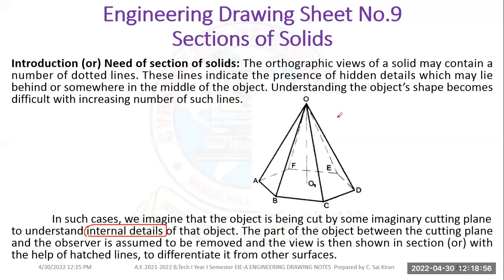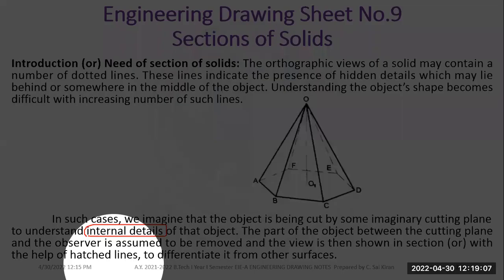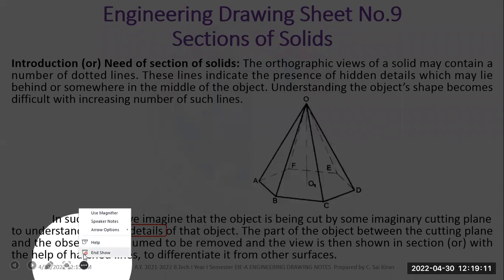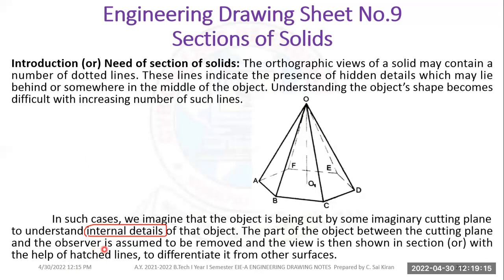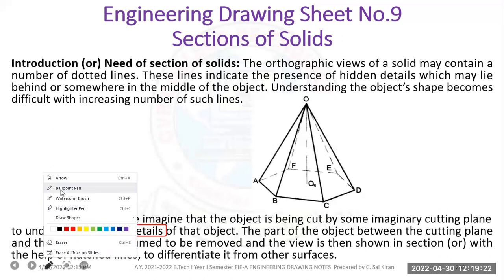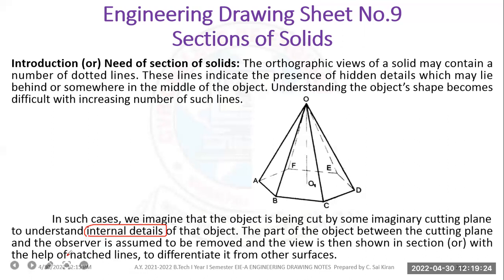So to differentiate the cut section and the uncut section, if it is a cut section, I compulsorily have to use hatched lines in this cut section. So we have to use hatched lines here. I hope everyone knows hatched lines.